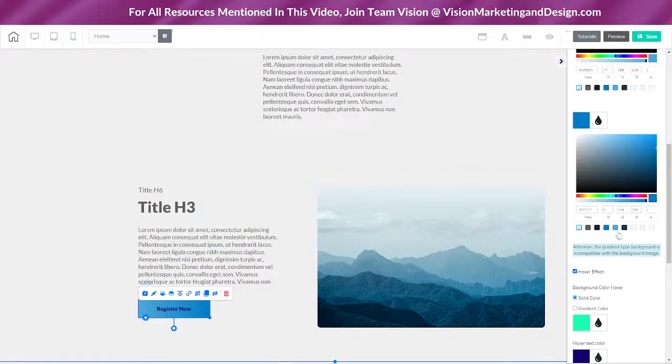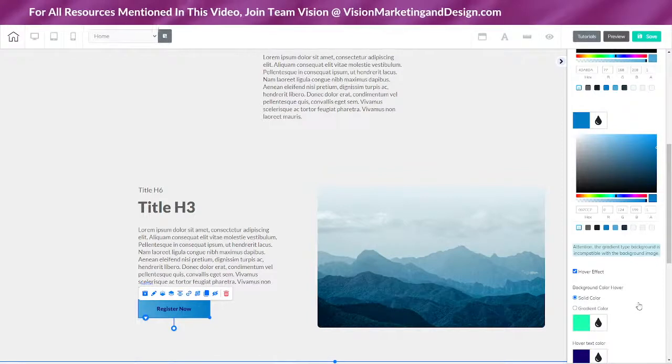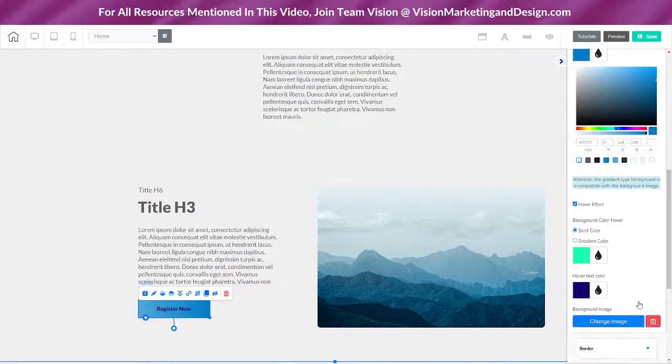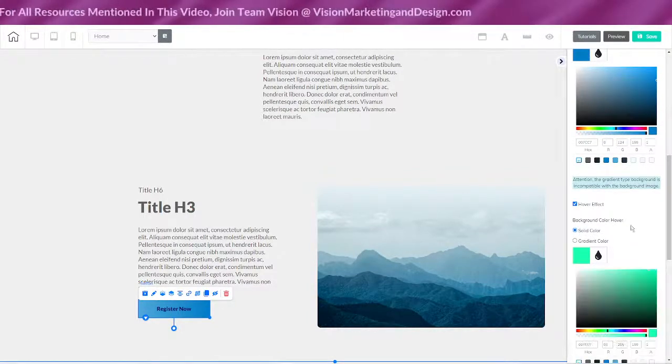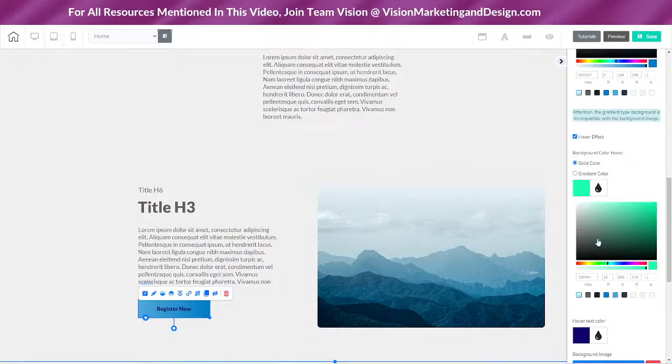Okay. So, doing that, it's not a big drastic difference, but I like it. Now we want to choose the background color when you hover over it, okay? We don't want it to be green, but we do want the hover effect. If we didn't, we could just uncheck that box.